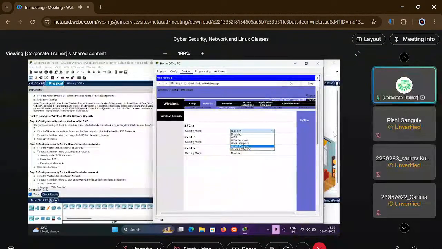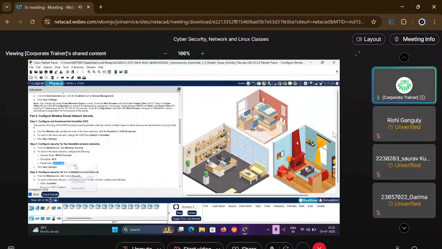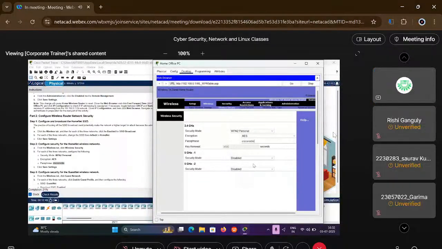Wi-Fi Protected Access, that is WPA2 personal, you select it. And the encryption should be AES, that's fine. And the passphrase they have given, this is Cisco rocks. So this one you need to enter under the password section, right?